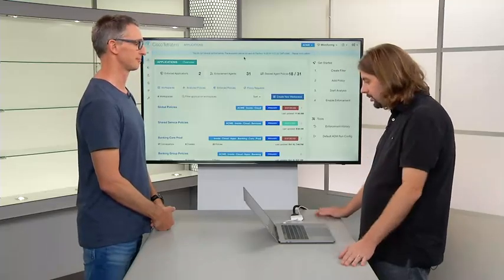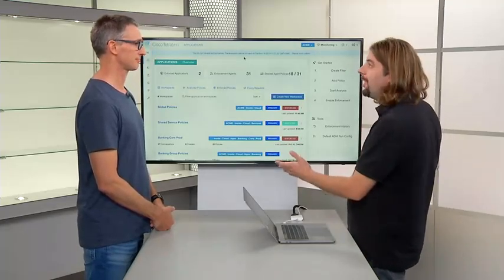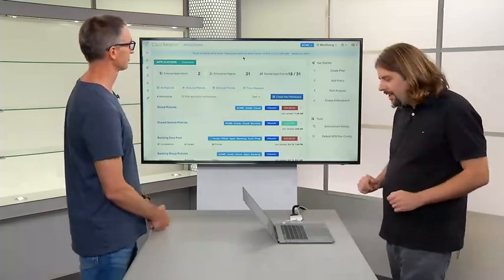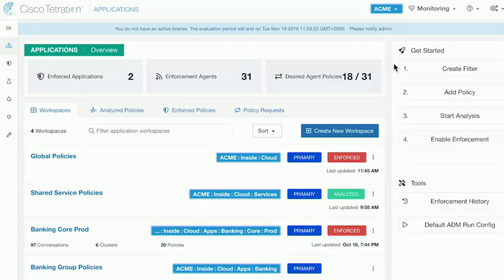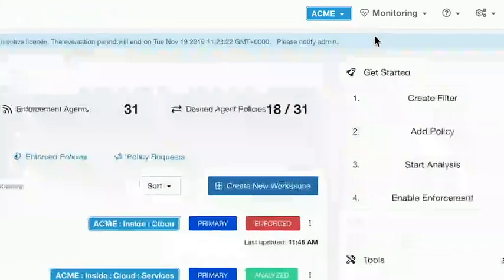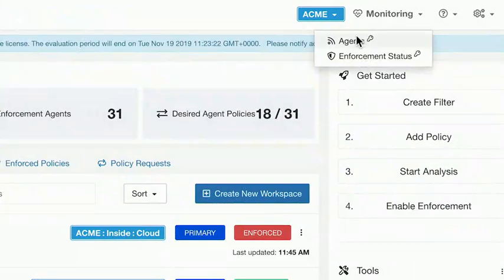Sounds good. So I'm here on our same cluster that we've had along all those video series. Where should I start? I guess the first thing we want to know is which agents are there. Exactly. You want to check which agents are reporting, which versions they're running, and what OS they're on. You can go to Monitoring and Agents.